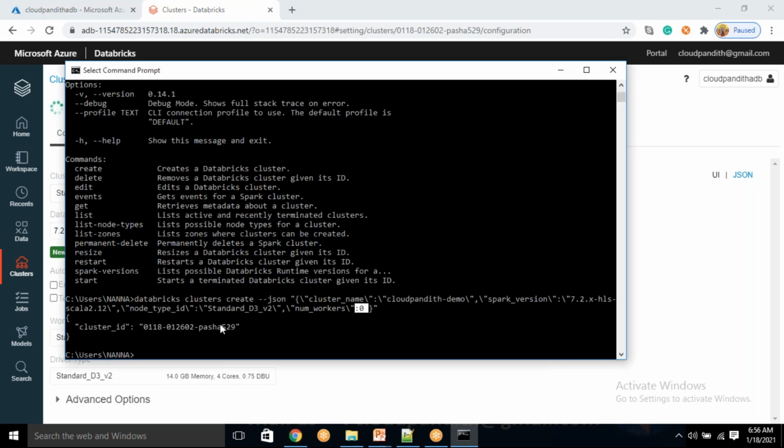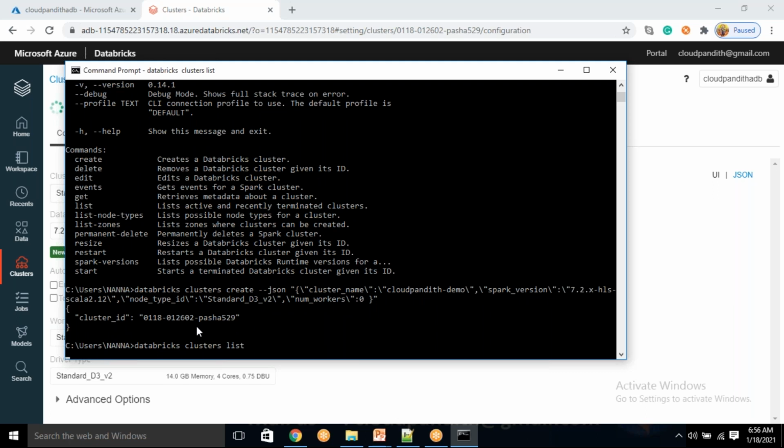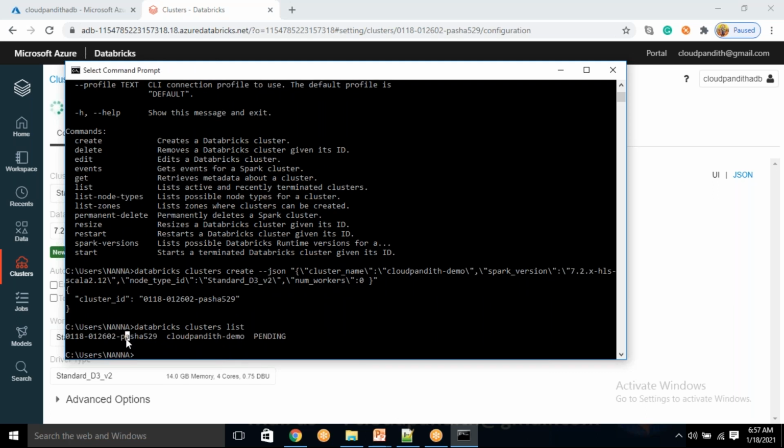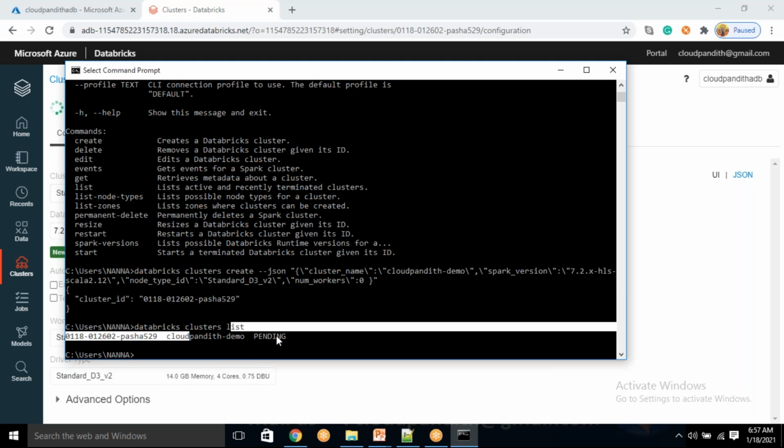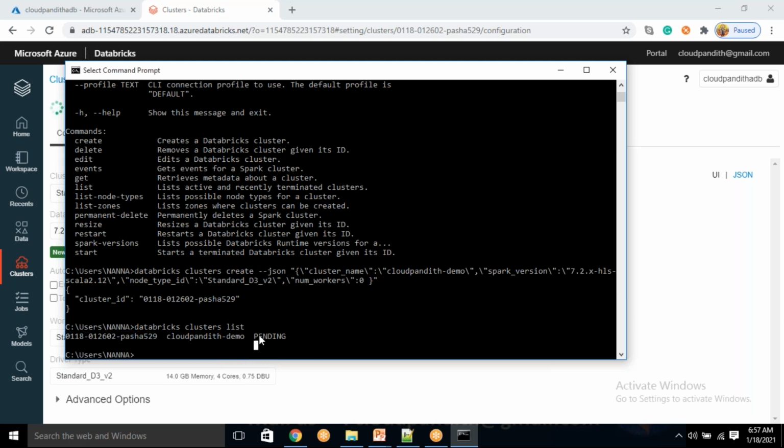Now we have a cluster ID available. Okay. Now I want to get more information about this cluster. So now you just try to list down your clusters' information. Clusters list. So what it is saying: this is the cluster ID, this is the cluster name, this is still pending, it is still starting.